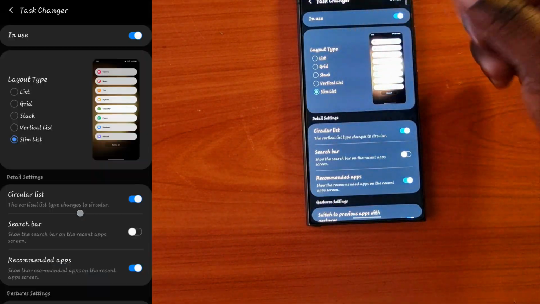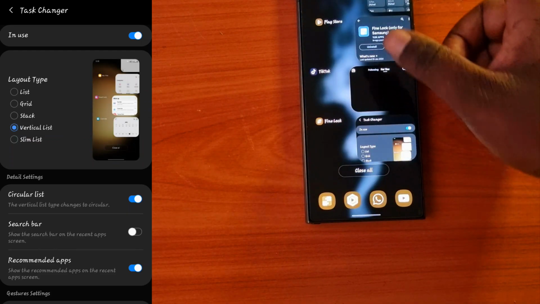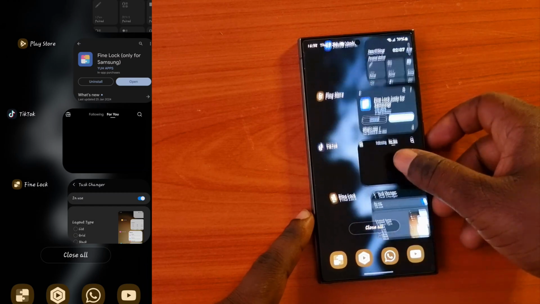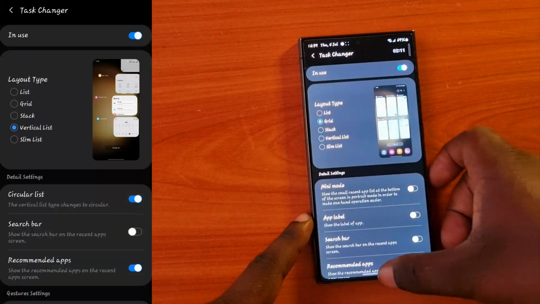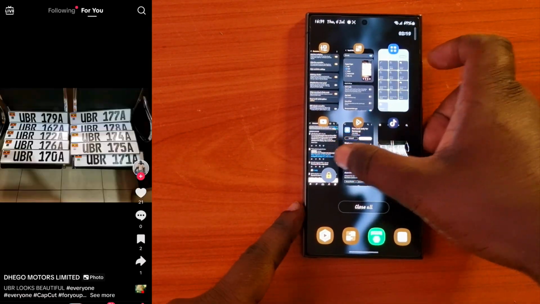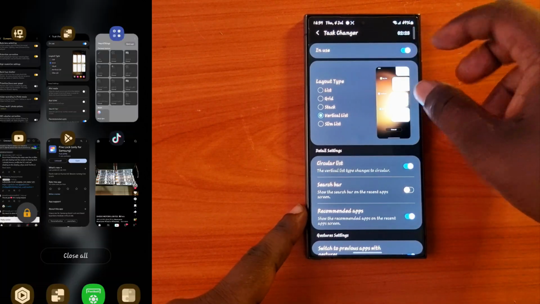For me, I'm currently using the vertical list. This is how my applications appear. That's how nice they are. So you go on and choose the one you want to use. Have also this one. So you tap each and everything you want to make. Go back and tap vertical list.